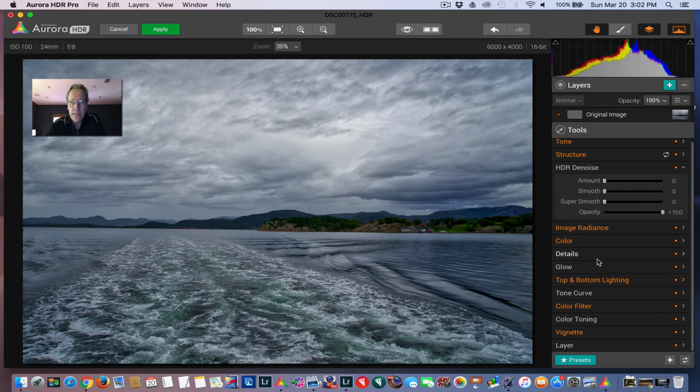The noise, I'll show you how to add another layer and take noise out of, let's say, the sky. But if you look up here in the left corner, you can see this was at 24 millimeters, f8, ISO 100. And this is a Sony full-frame mirrorless camera. So there's really not any noise to speak of usually.